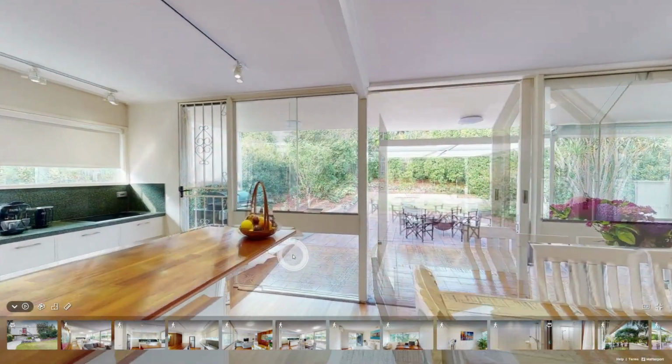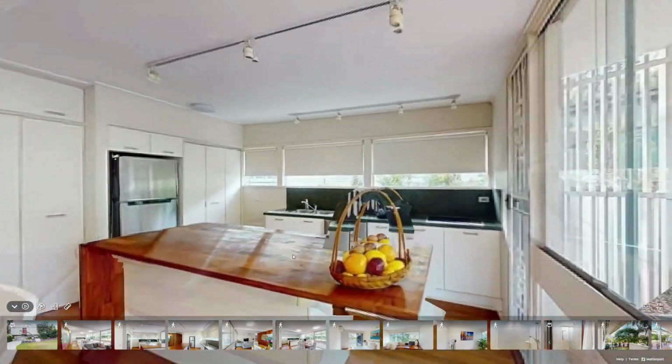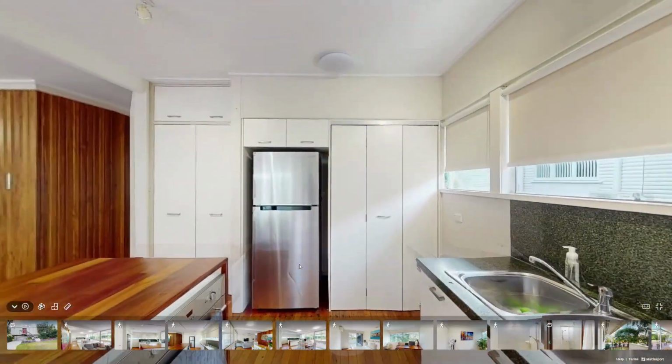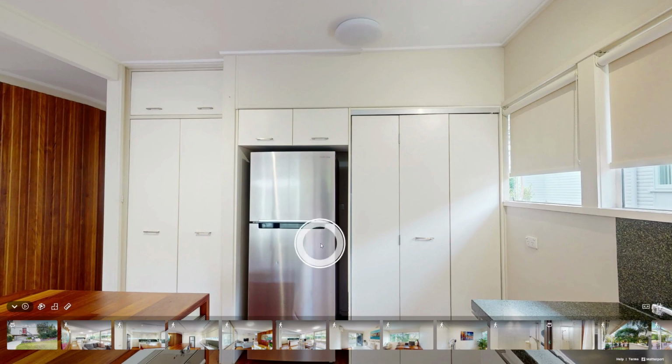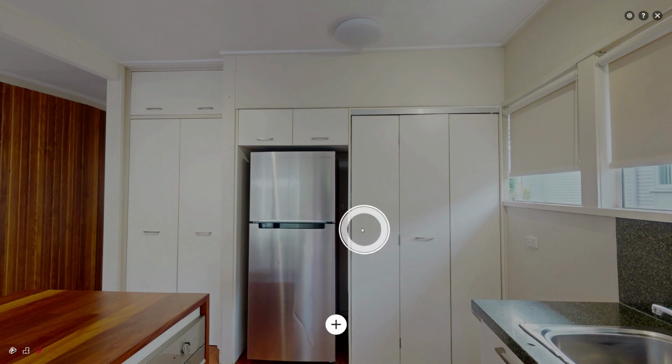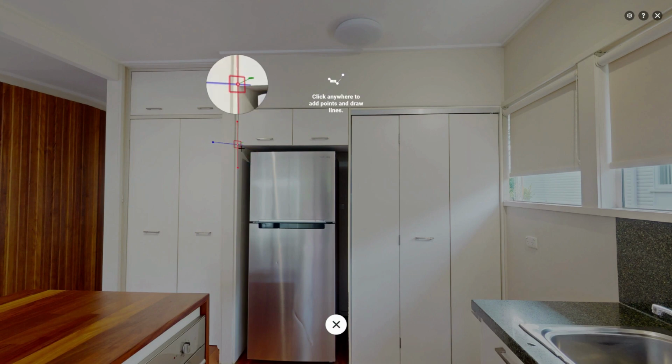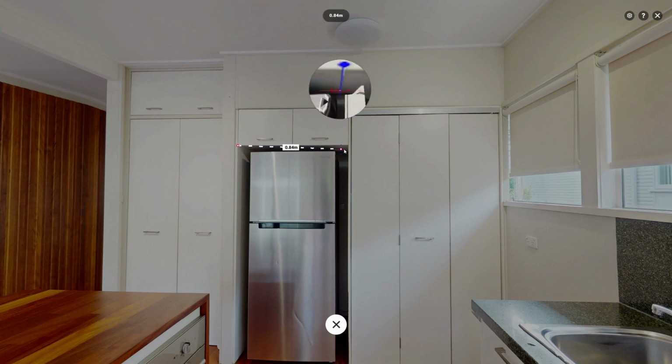Our measurement tool provides you with the ability to measure any space within the property correct to the millimetre. To start, click the ruler icon on the lower left-hand side of the tour. Select the plus sign to activate the tool. Once activated, click on your first point of measure and then move to your second point of measure.